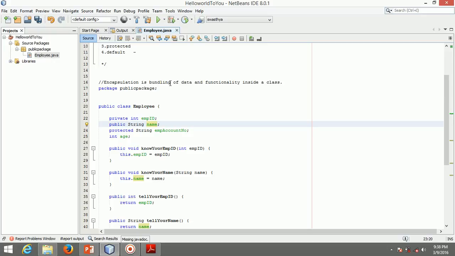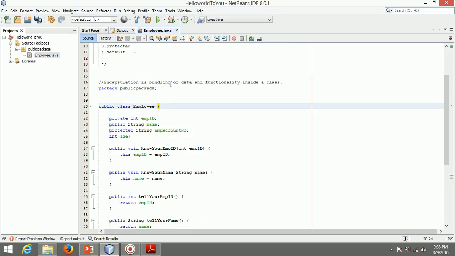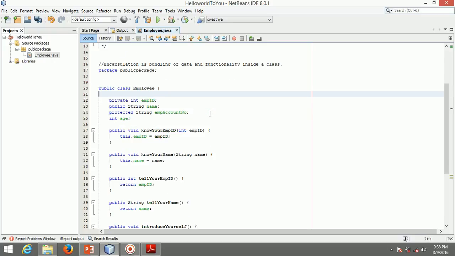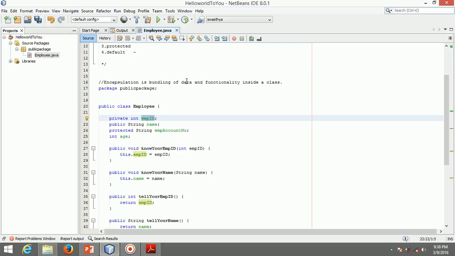So encapsulation is nothing special. It states that the data and the functionalities must be defined inside a class. Or it is said that the bundling of data and functionality is called encapsulation. Encapsulation is bundling of data and functionality. The functionality operates on the data. These data hold the state of the object.